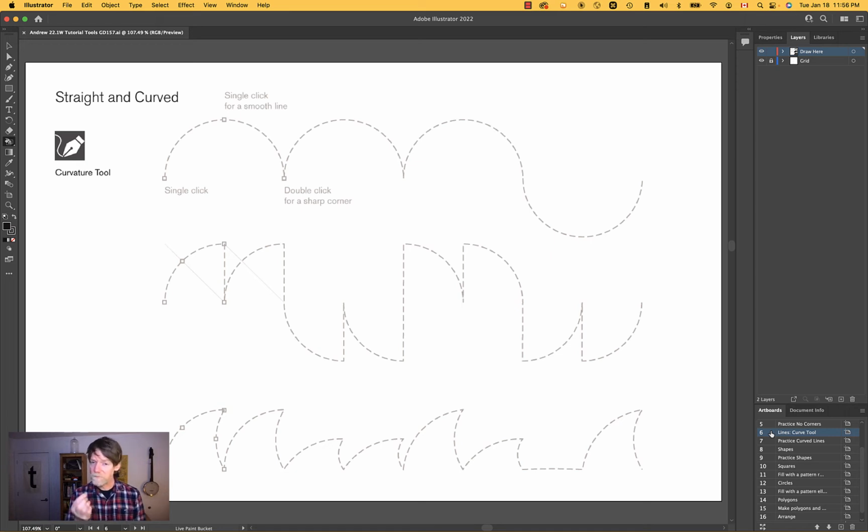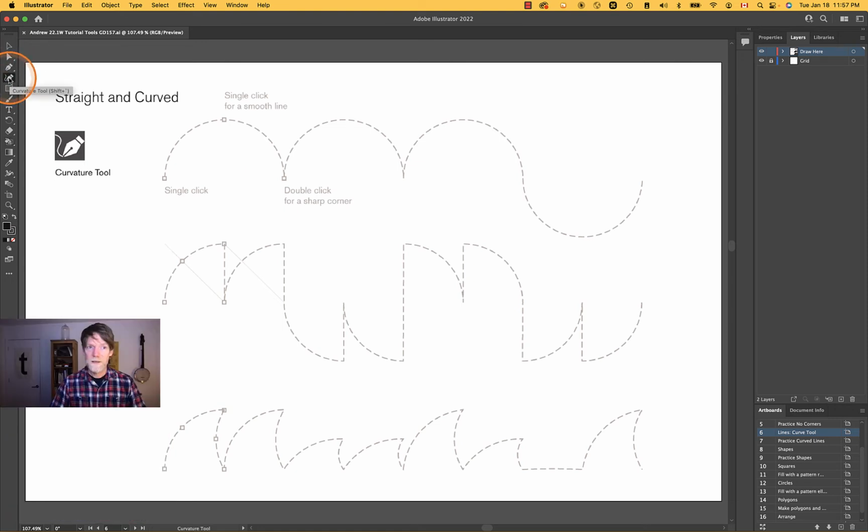It does have some little quirks to it, but once you figure it out, it's going to be much easier. So we were using the pen tool. For this exercise, I want you to use the curvature tool. It works different than the pen tool in the sense that you don't click and drag to create a curved line, because this one is only for using curves. You don't use it for straight lines.